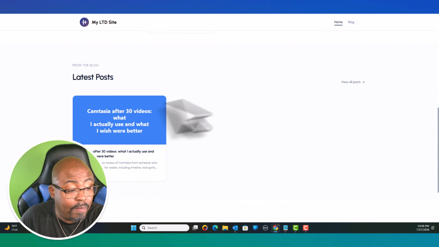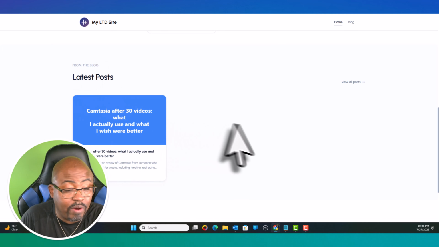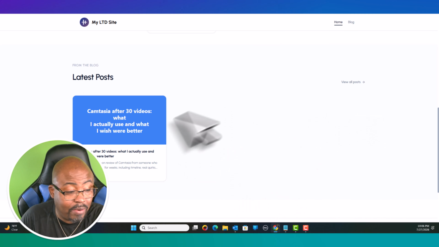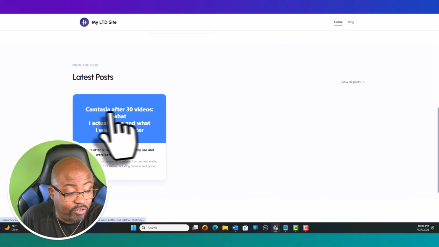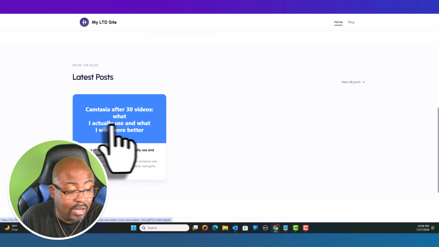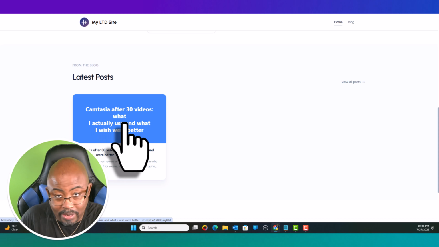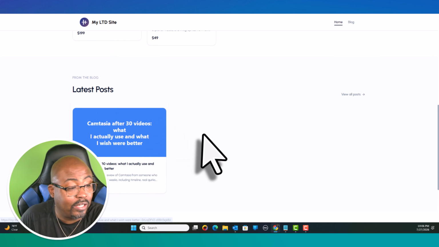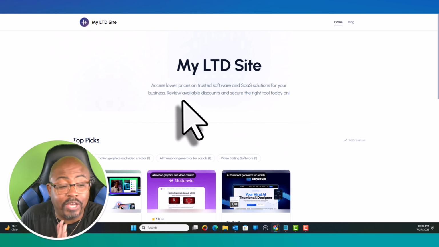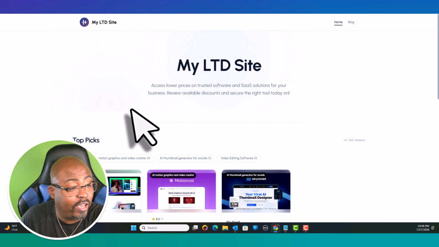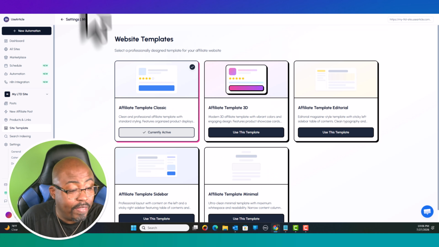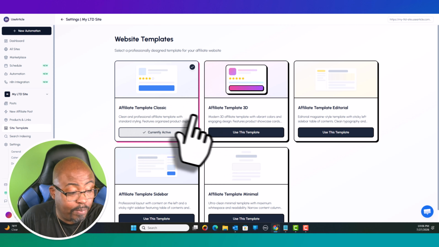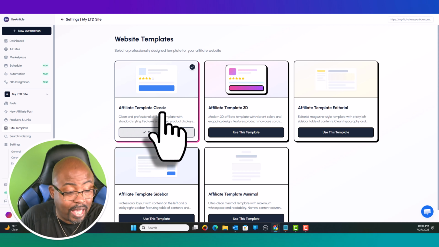Now, you will also notice that all of your blog posts are going to appear down here. I'm definitely going to recommend you change the way this looks. For me, I'm just telling you, I definitely recommend that you change the way it looks. I'll get into a minute to show you how you could change the rest of this stuff here. But that is the Affiliate Template Classic.